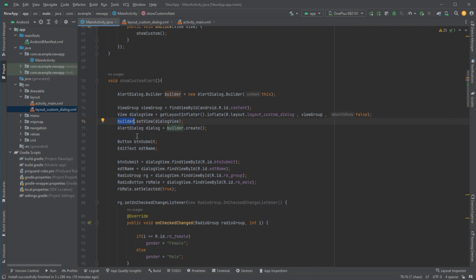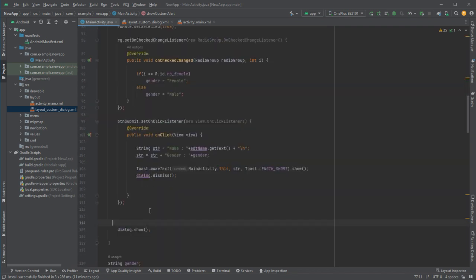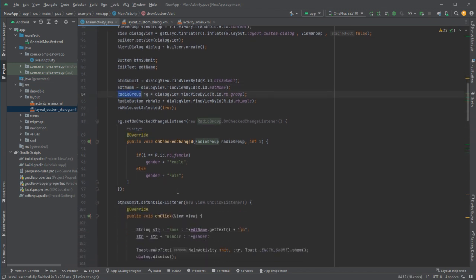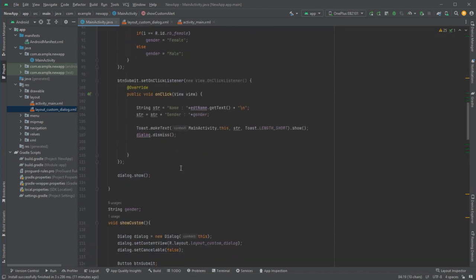It will give you provision to create positive and negative buttons. It will give you the title, everything. Then with that builder we have created the alert dialog, and that alert dialog we are going to show. And according to the view which we have set into the alert dialog builder, we have used find view by ID for the button submit and EDT name, and into that we have set all the parameters like we want.